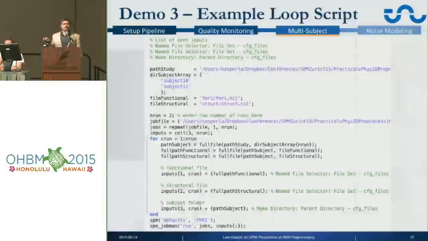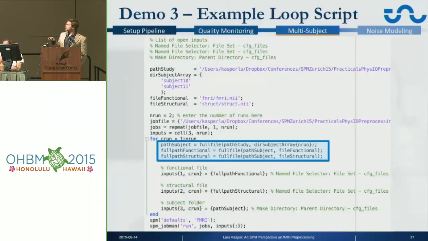So here I've just done that. You see I filled out my subject path and my functional and structural image, and I combined them with simple MATLAB commands. And then finally, I again run the SPM job manager, but this time with another option, run, which doesn't do the interactive stuff, but just runs the batch directly.